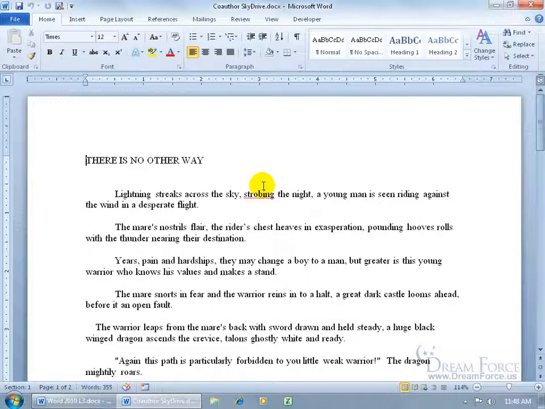Now, if you watch my training video on co-authoring using SharePoint, this training video is pretty much the same. I mean, it's co-authoring, except instead of using SharePoint, we're going to be using the SkyDrive. What's the difference between the two? Well, using SharePoint, you have to pay to get it set up. SkyDrive is a free Microsoft service.